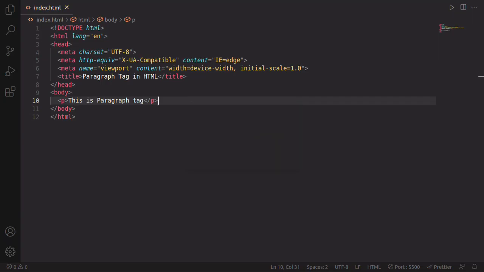The browser automatically adds some default styling, such as a line break before and after the paragraph, making it easy to read. But wait, there's more. The p tag also allows us to apply additional styling and attributes to our paragraphs. Let's explore a few of these options.